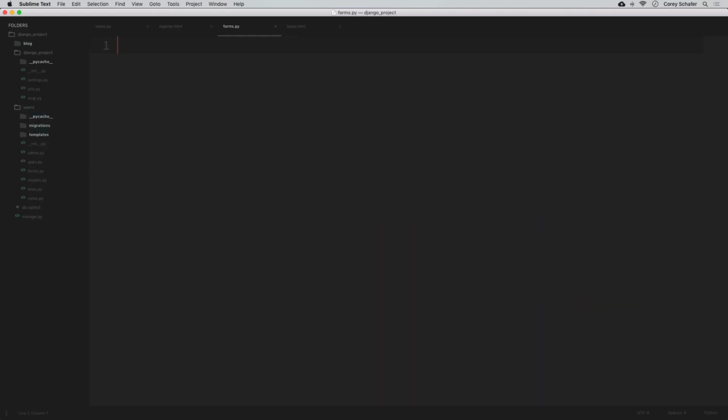Okay, so within this file, we're going to create our first form that inherits from the user creation form. First, we need to do a few imports. We need to import forms from Django. So we'll say from django import forms. And then on the next line, we need to import our user model.